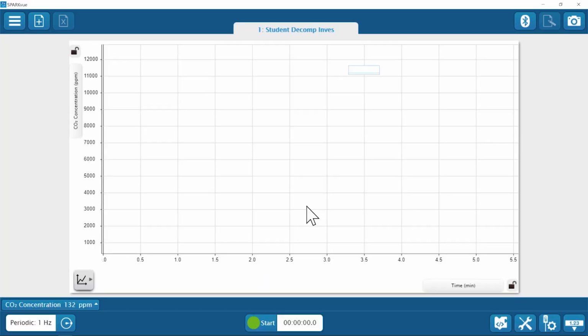This particular experiment file is configured to show the CO2 concentration over time in a graph display. The current reading from the sensor is shown here in the live data bar, helpful for checking the measurement during setup before you begin data collection.